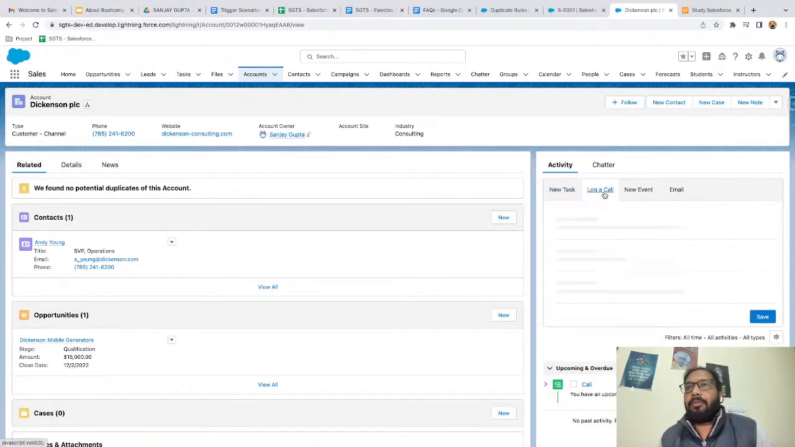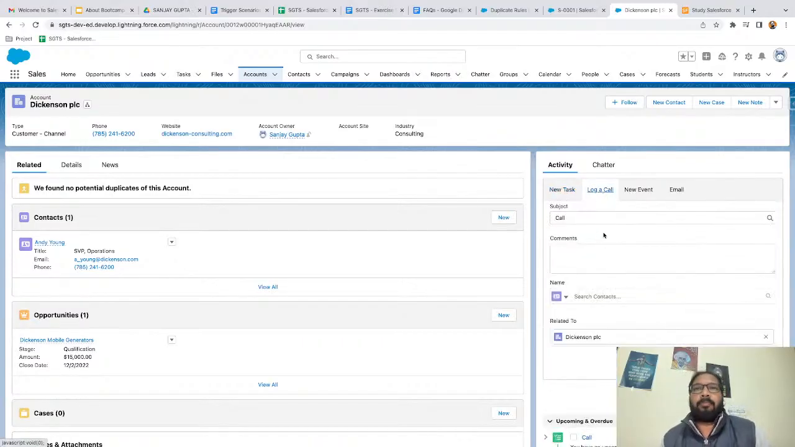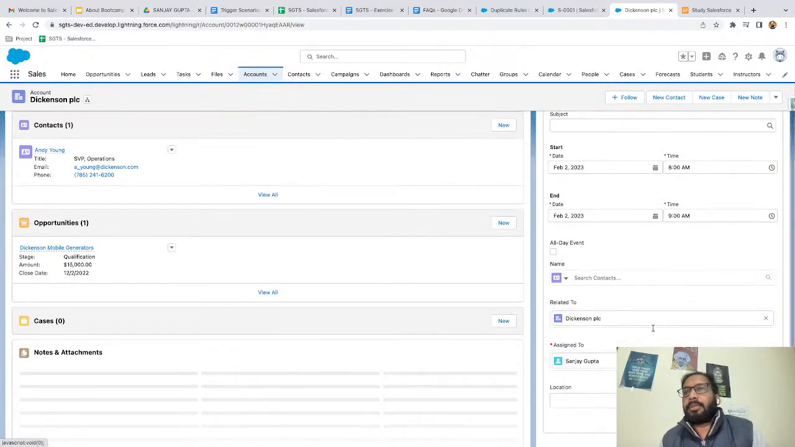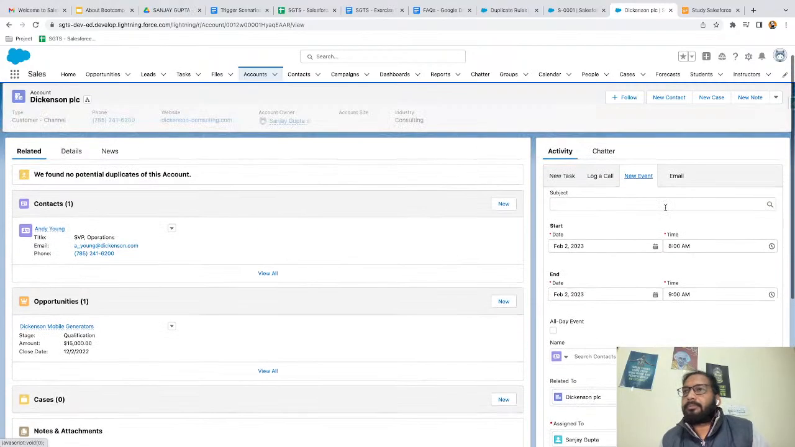Similarly, we have log a call. If you are making a call with that account organization and you want to make some notes, you can just create a record for log a call. Here in the comment section, you can write whatever you have discussed with that client, and save the record. Then if you want to create a new event, like scheduling a meeting for a particular date, you can select the start time and end time, right? So you can create this event record as well.